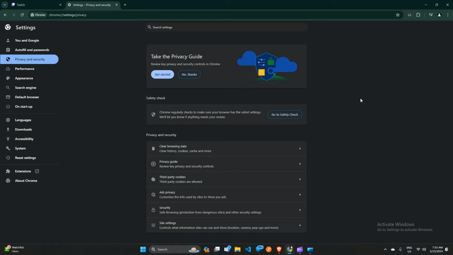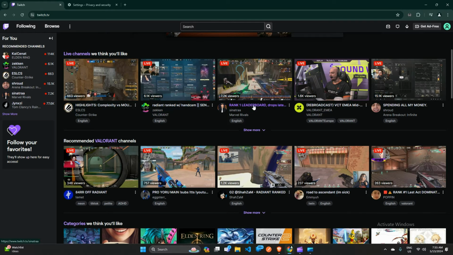Solution 2. Disable browser extensions. Sometimes browser extensions can interfere with Twitch functionality. To troubleshoot this, disable your extensions one by one and check if Twitch starts working. If you find a problematic extension, consider removing it or finding an alternative.